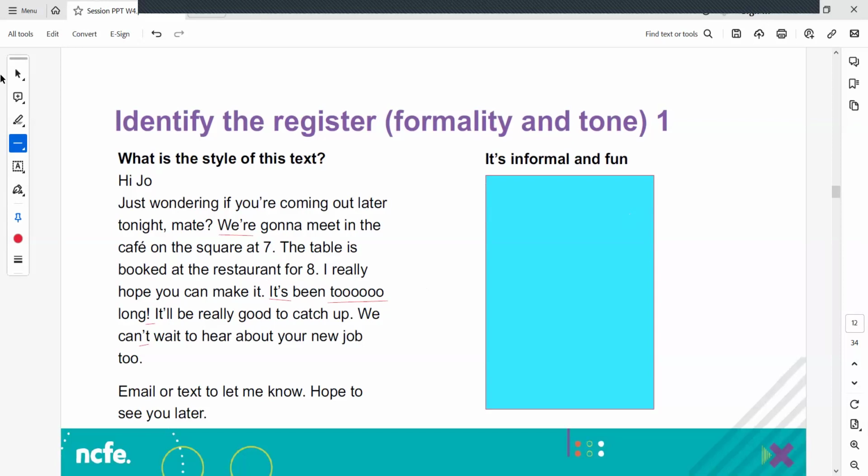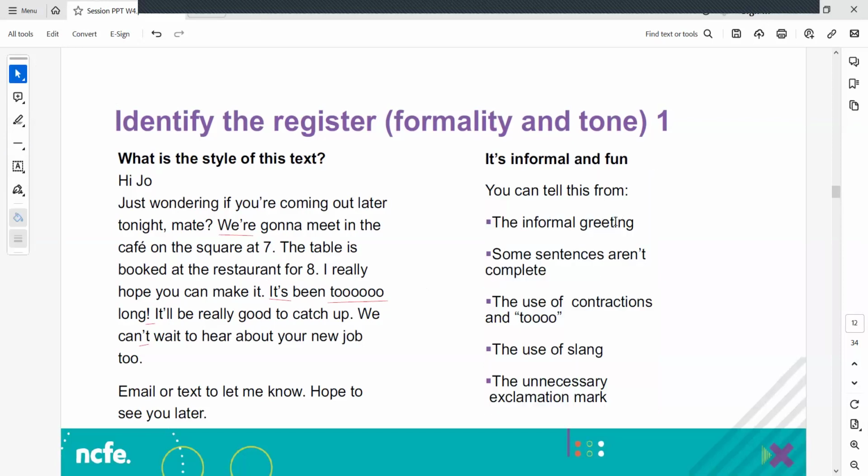Okay, let's have a look here. So we've got the informal greeting that we spotted. Some sentences aren't complete. So, for example, the first sentence, if it was formal, we'd have "I was just wondering", and so on. So it's just missing maybe the beginning of a sentence that we might use in a formal text. So contractions and "to", we've spotted those.